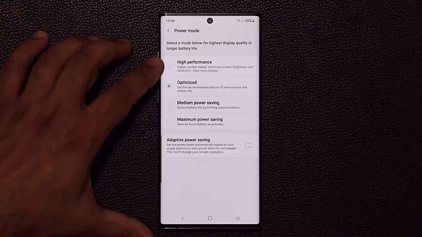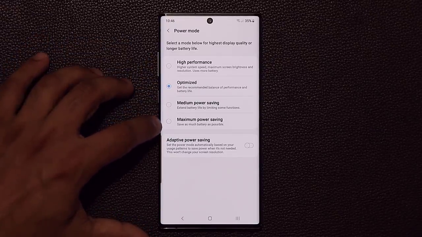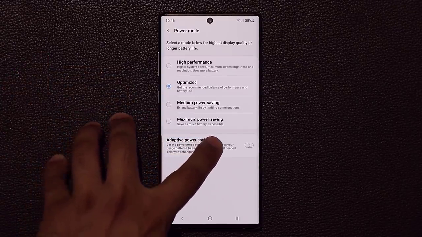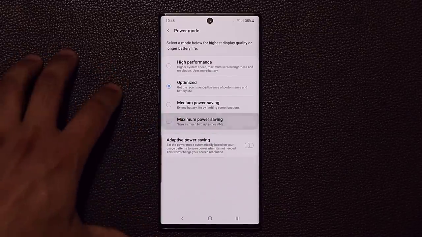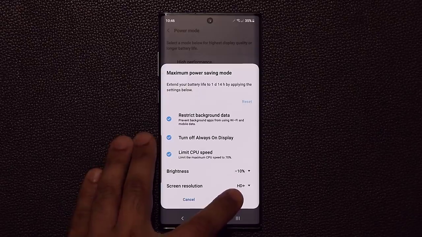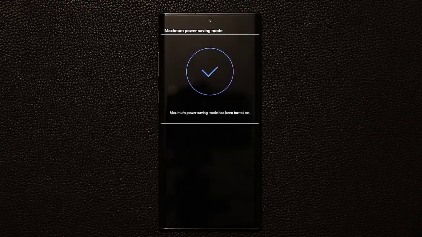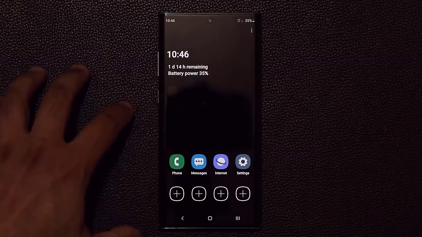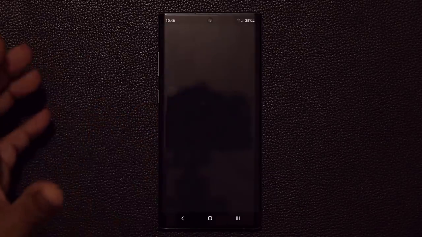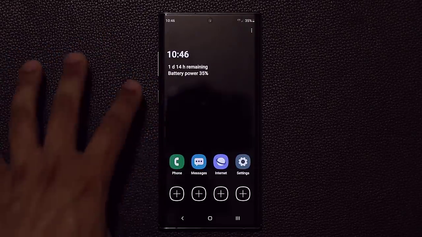Okay, you got the high performance mode, you got the optimize, the medium power savings. But again, we're talking about this one right here, the maximum power saving mode. It says save as much battery as possible. All you do is tap on this one, and what's going to happen is your phone is going to transform into a basic phone. As you can see, let me show you how it's happening. Okay, so it's on, and that's all you're going to see. You've got access to your phone, messages, the internet if you really need to, and a bunch of little settings over here, okay? And all these are lightweight settings designed to save battery.